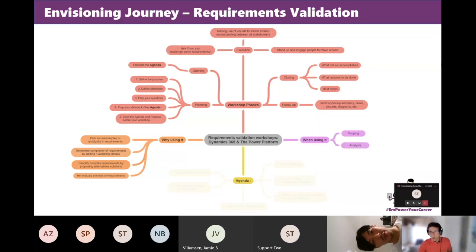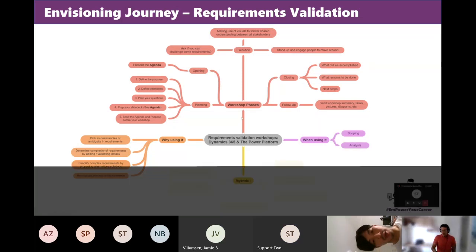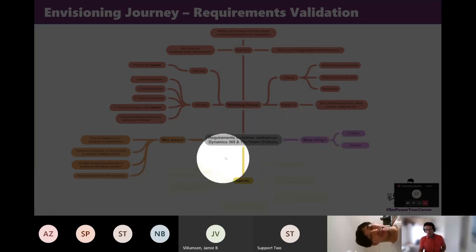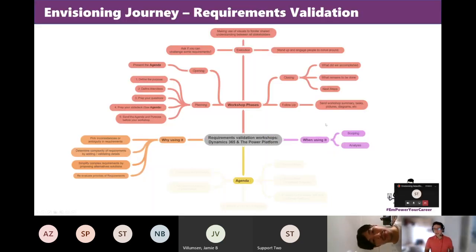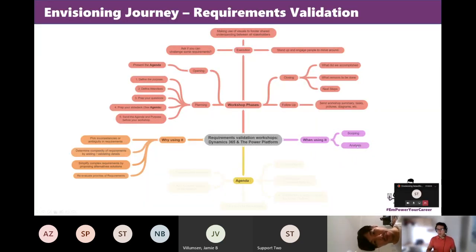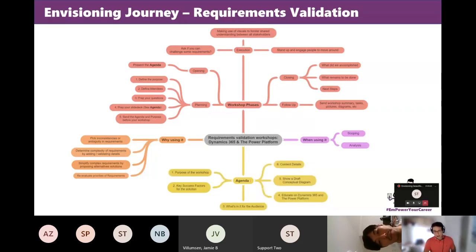Right. When using those requirement validation sessions, essentially during that scoping before the project starts, but you can definitely also use them when you run your project to fine tune and analyze how things should be built in Dynamics. So definitely worthwhile using them there.